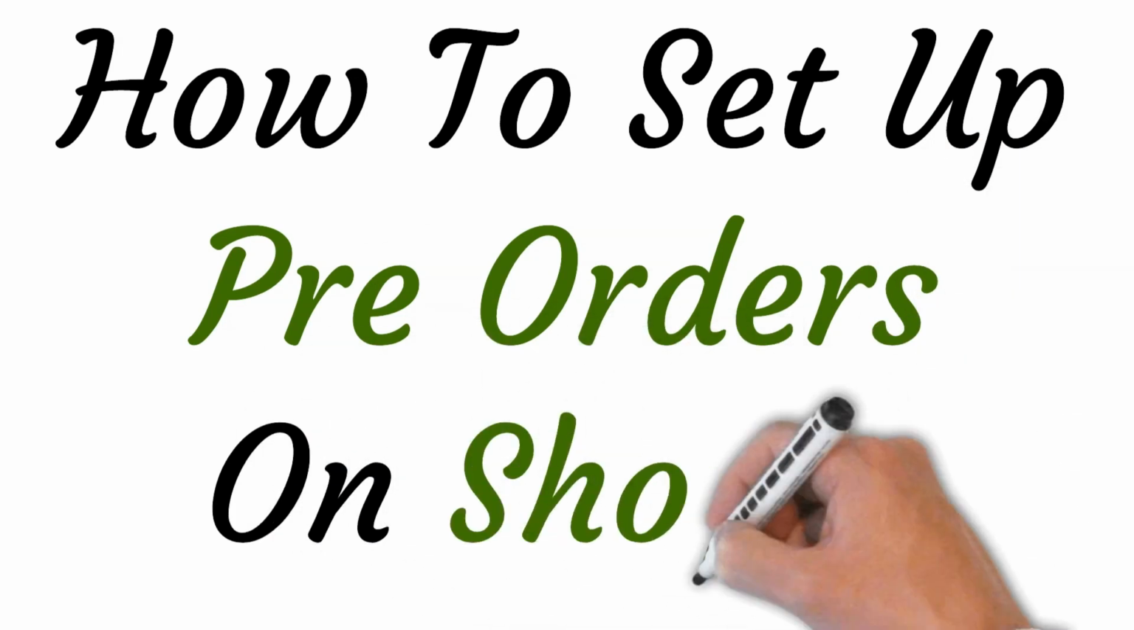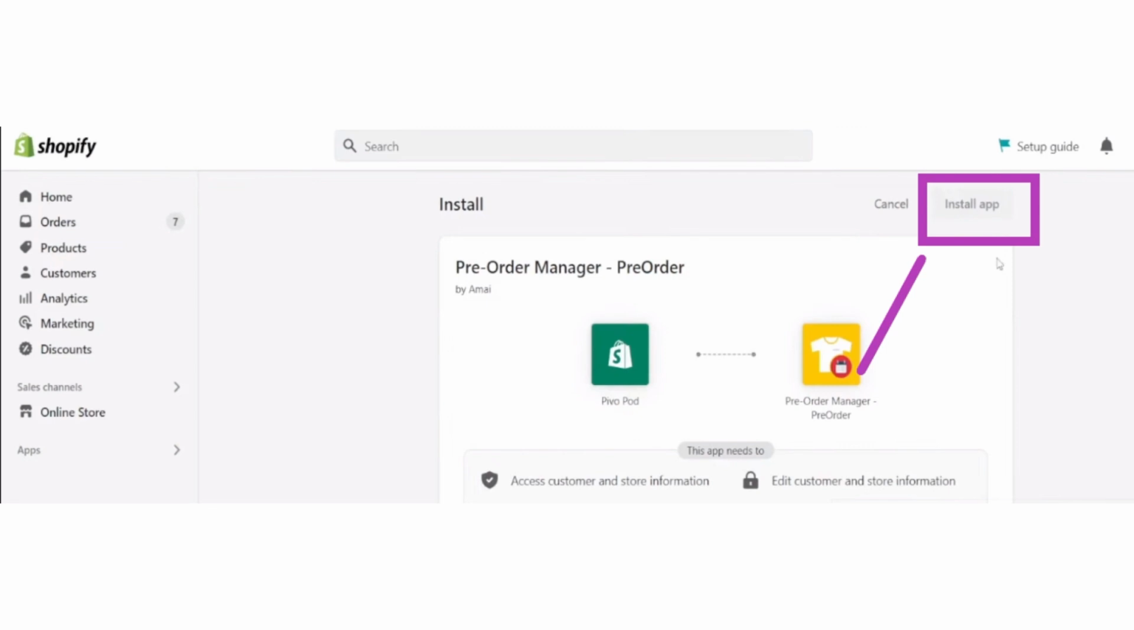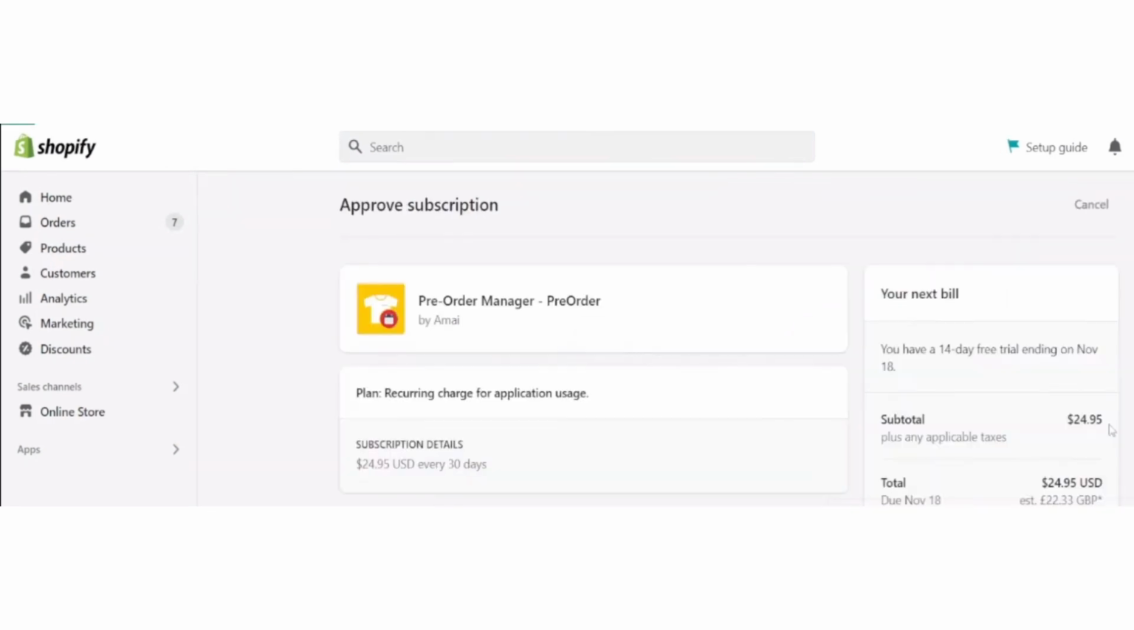So let's get started. First of all, you have to download Pre-Order Manager from Shopify App Store. So head over to the Shopify App Store and search for Pre-Order Manager. And now to download it, add the app by clicking on the Add App button and then install the app. And after that, approve it.